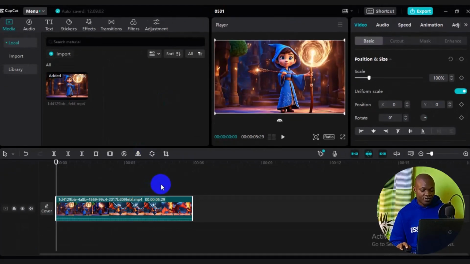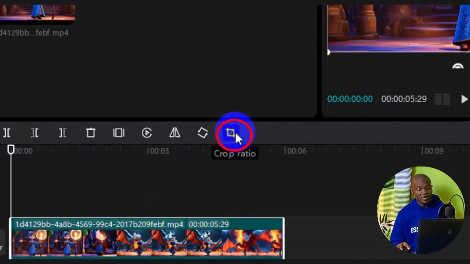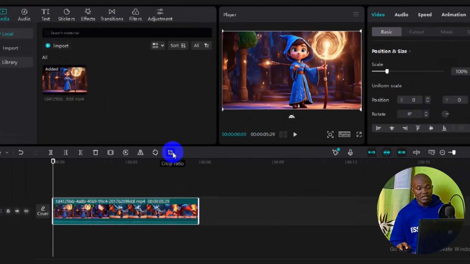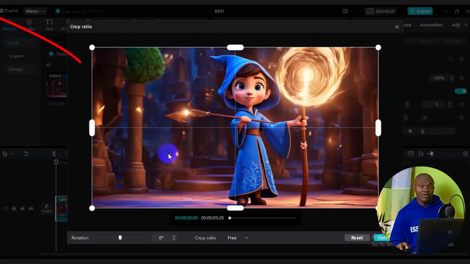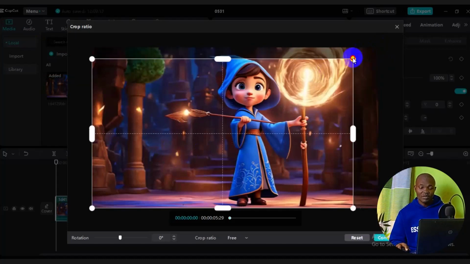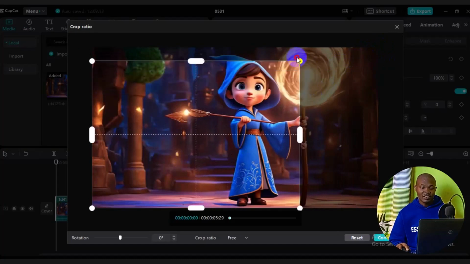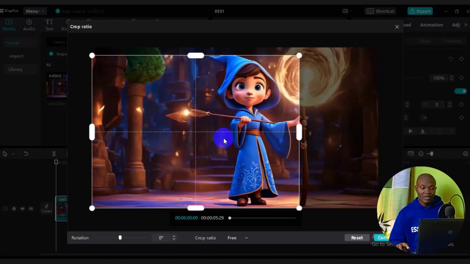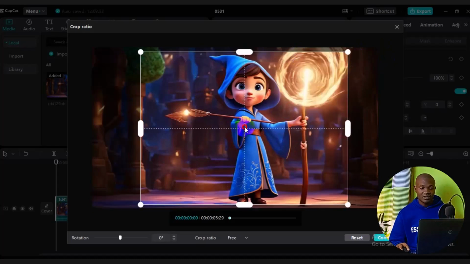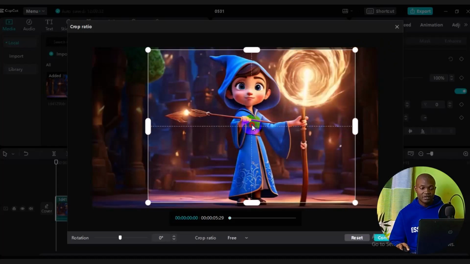For you to crop a video, what you want to do is to make sure you navigate to crop ratio right here. Having clicked on crop ratio, a dialog window like this is going to pop up. Then the next thing you want to do is to drag from the different angles to resize the video. So let's see. We have to drag from the top right here. I just need to drag it this way. Then I will simply take this into the center point like this.